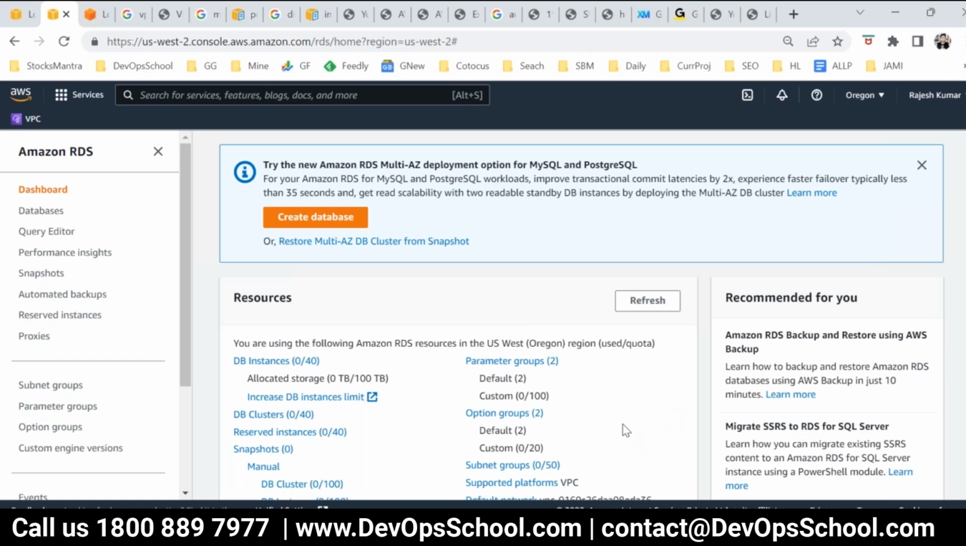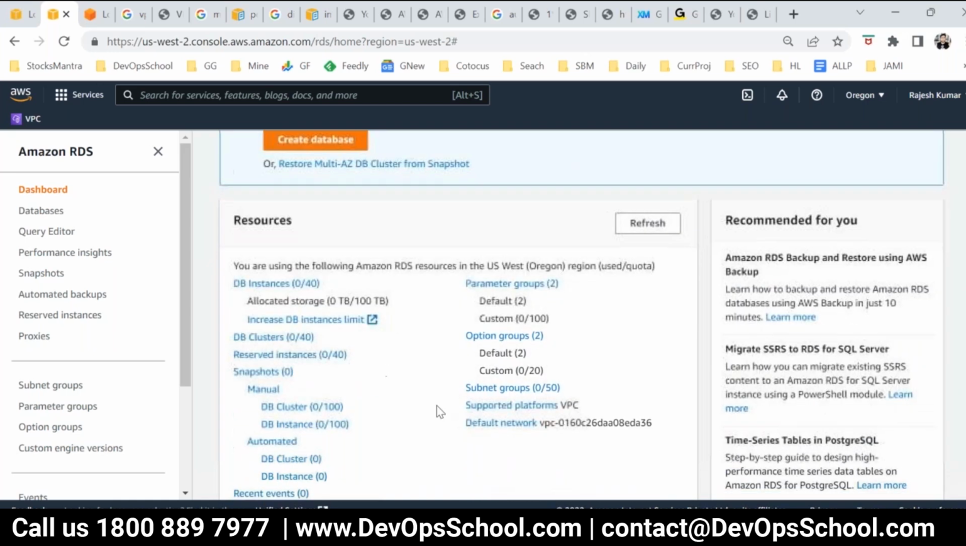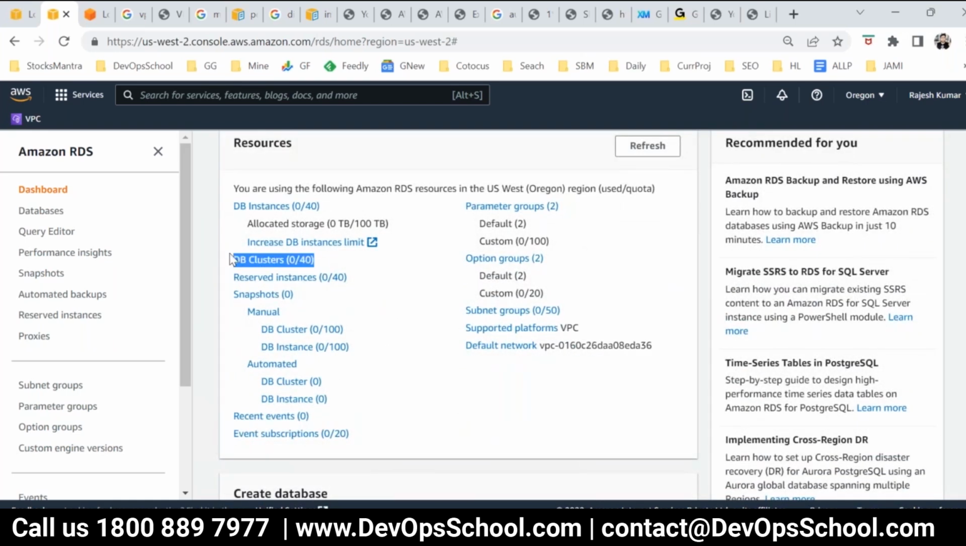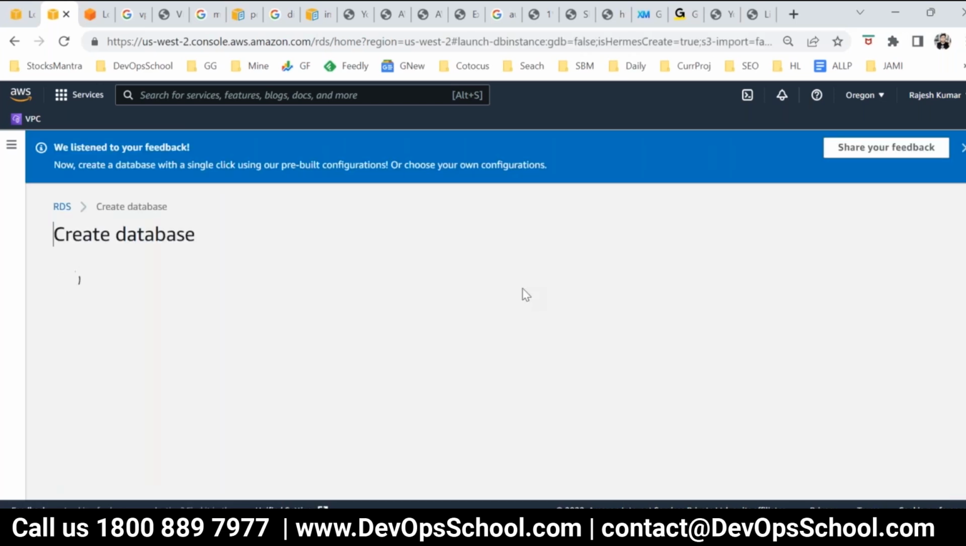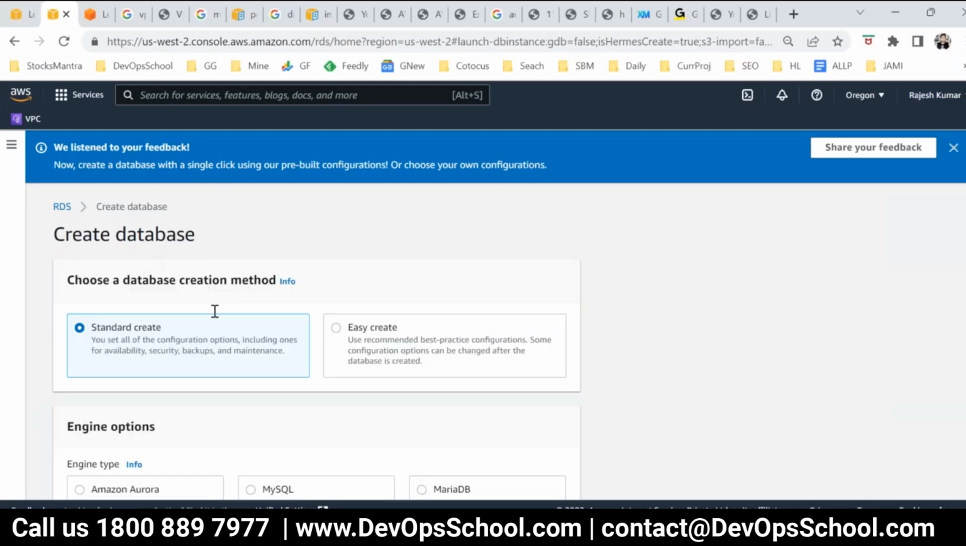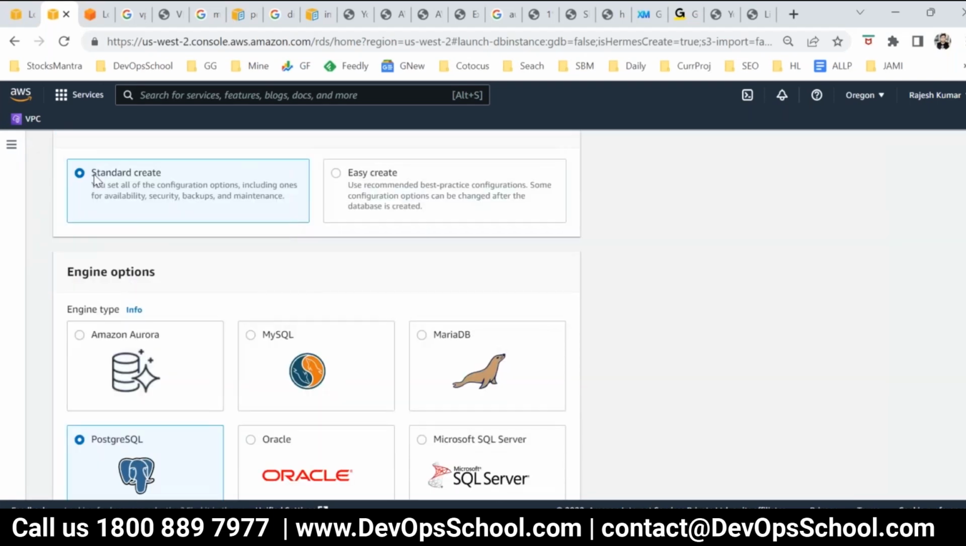Yes. Now I'm not complicating all this with clustering and all, because for clustering you need database knowledge. Without that, it's not possible. But at least I can create one database and show you. So remember, I needed only these 5 pieces of information. So here I'm creating a database. Standard create or easy create? It's up to you. I'll go for the standard one.